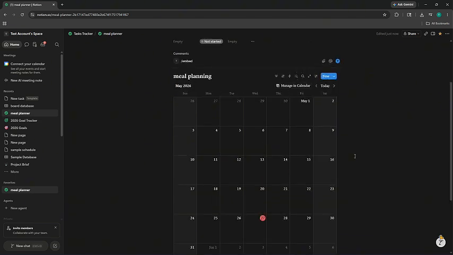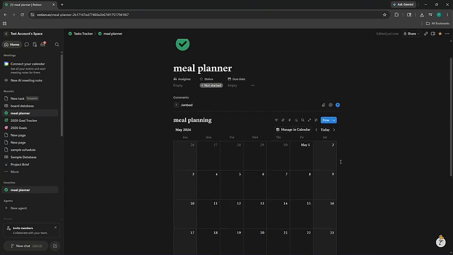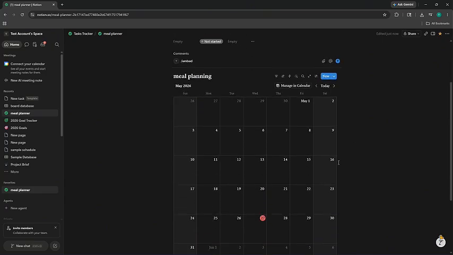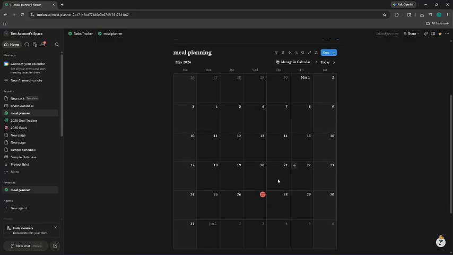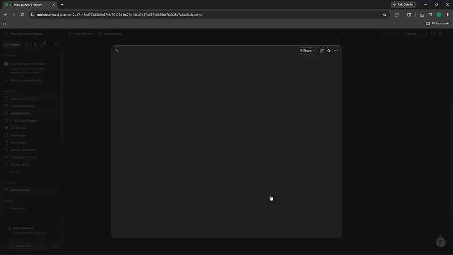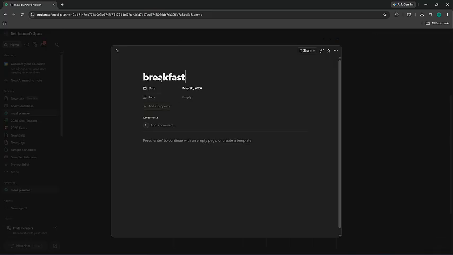On this page, add clear sections for breakfast, lunch, dinner, snacks, and your grocery list. Headings work great for this. Keeping these sections separate helps you scan your week at a glance and quickly fill in ideas without bouncing around.